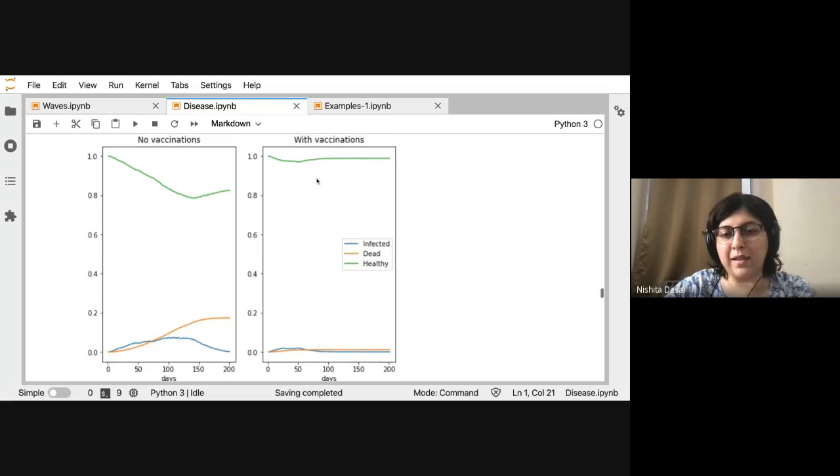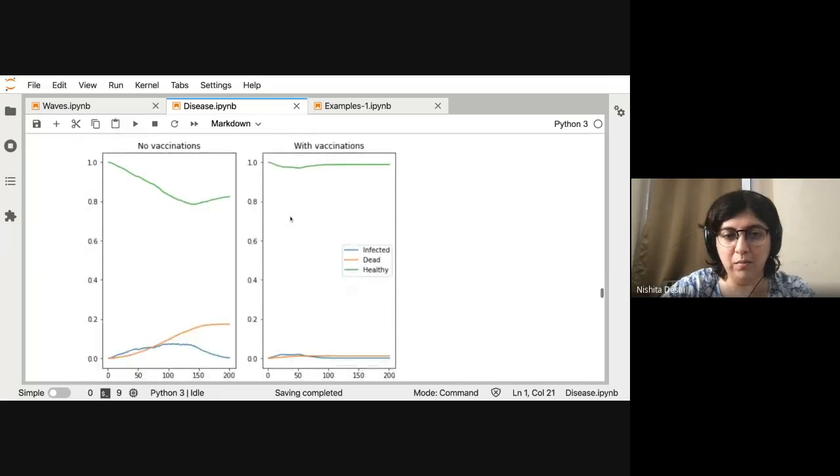And if you have vaccinations, remember our vaccination probability was quite small, but even with that, you have an epidemic that starts, you hit a peak quite early, and then the number of infections goes to zero quite fast. And you can see that the number of dead people is quite small. So this essentially illustrates what we know.